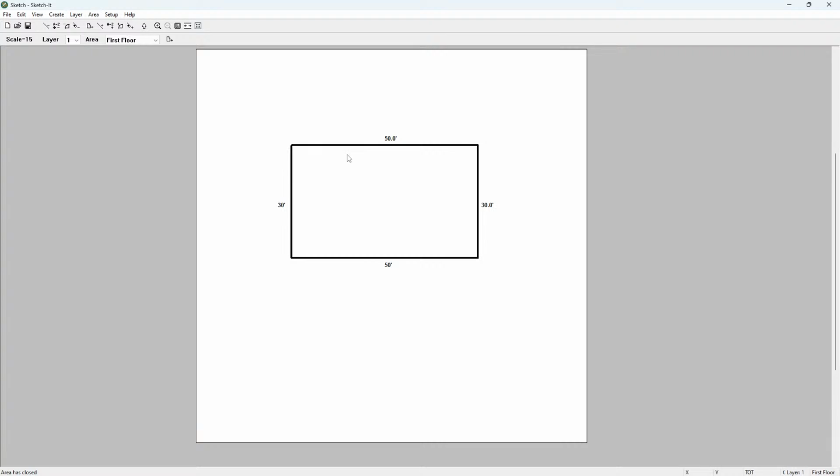All right. Interior walls. Very simple. What we're going to do is we're going to come up here, mouse over, and it's create lines.